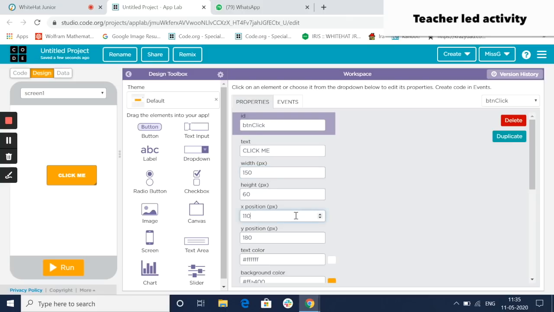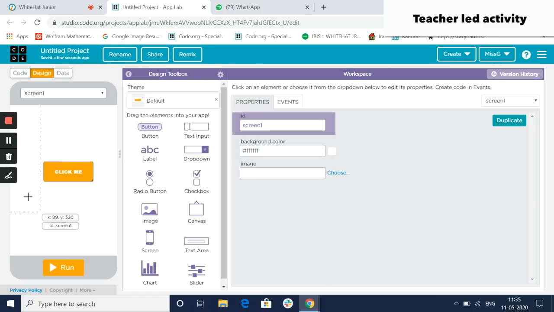Okay. If I want to bring it somewhere down, sorry, this is X, right? So to the right, to the left. So we bring it in the center, which will be around 120. And here also again in the center, up and down, you can control using these numbers. Okay. What do we have? In the design mode, we have one screen and one button.